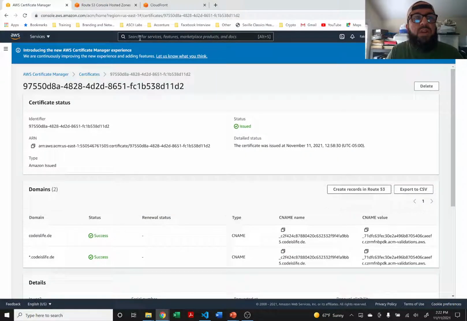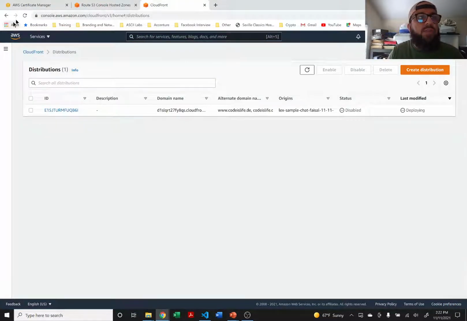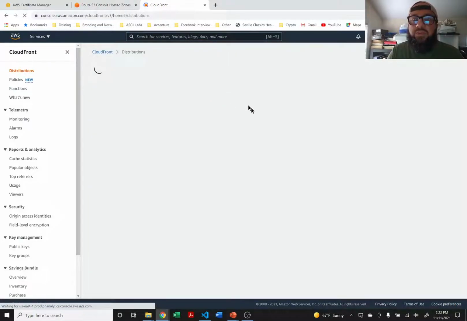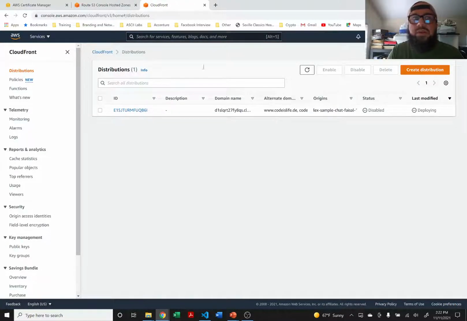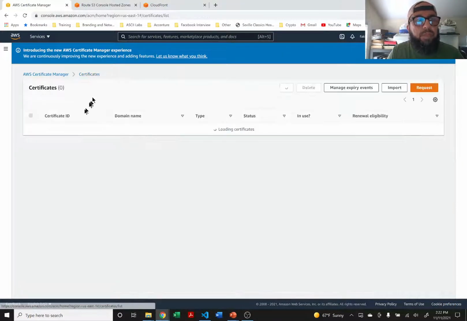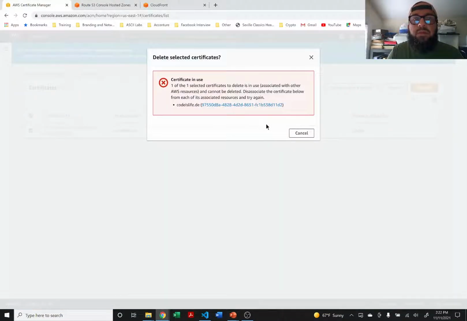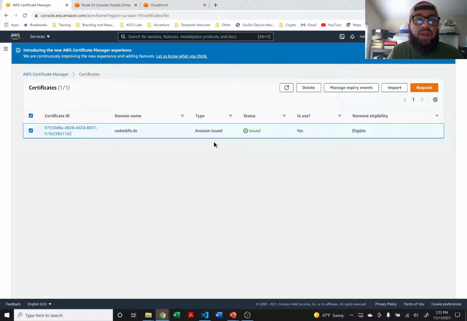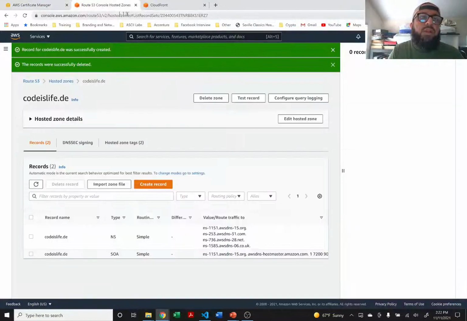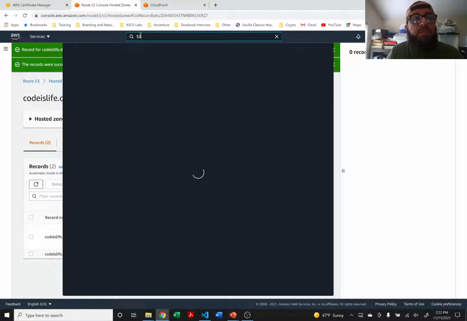Let's go to Certificate Manager, and actually I don't think I'll be able to delete the certificate until this CloudFront distribution is done deploying, because this certificate is going to be in use. You know what? Let's go ahead and try to delete the certificate. Yeah, it's actually in use. So give it a minute while this CloudFront distribution finishes. In the meantime, let's go back to S3 and delete the bucket that I just created.